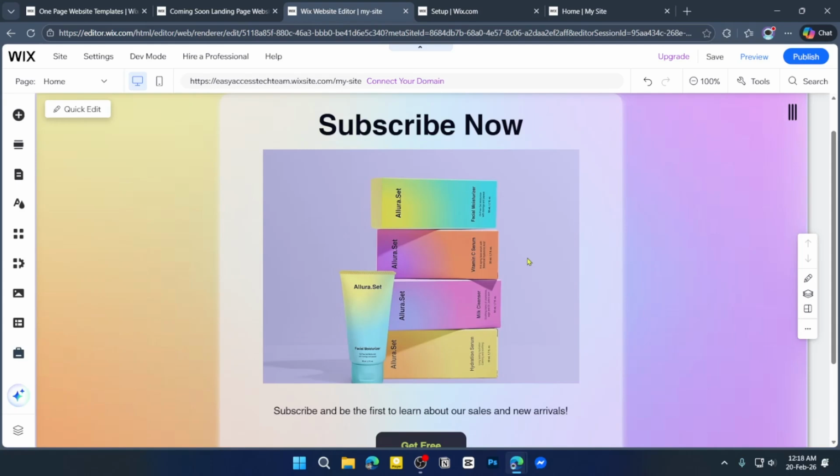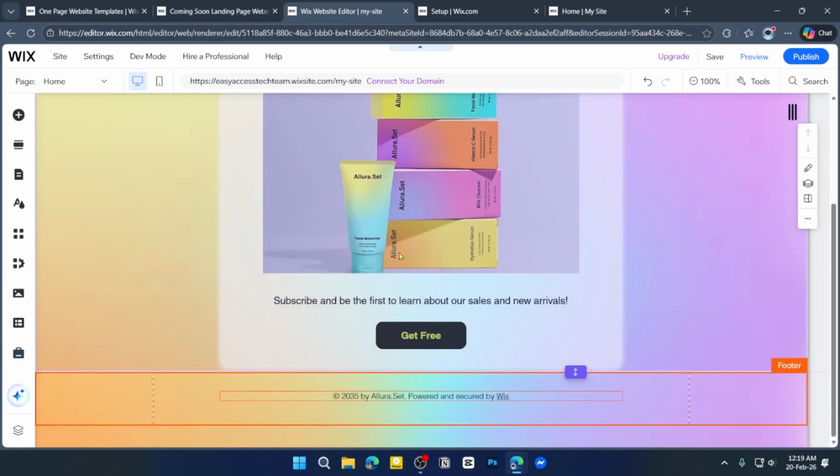Wix handles the hosting, SSL certificates for security and even SEO basics. So you don't have to worry about technical setup. You just focus on the content, design and call to action. Now it is important to note that while Wix makes creating a landing page very easy, the key to converting visitors is not just design. You need a clear goal, like a compelling headline, persuasive copy, a strong call to action and trust signals like testimonials or guarantees. Wix provides the tools, but your strategy drives the result.